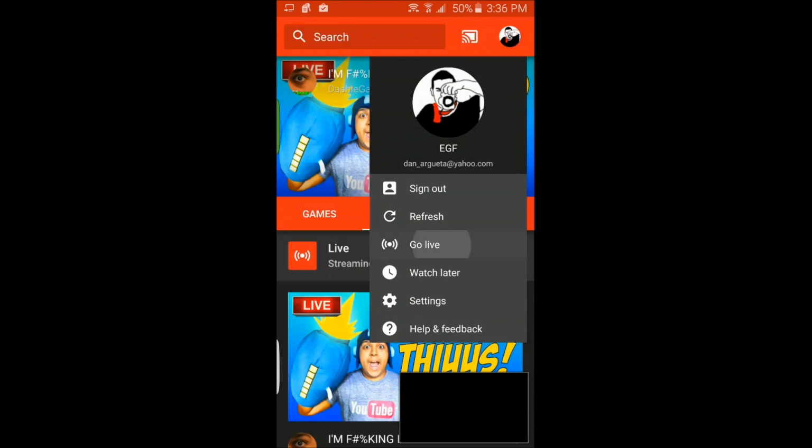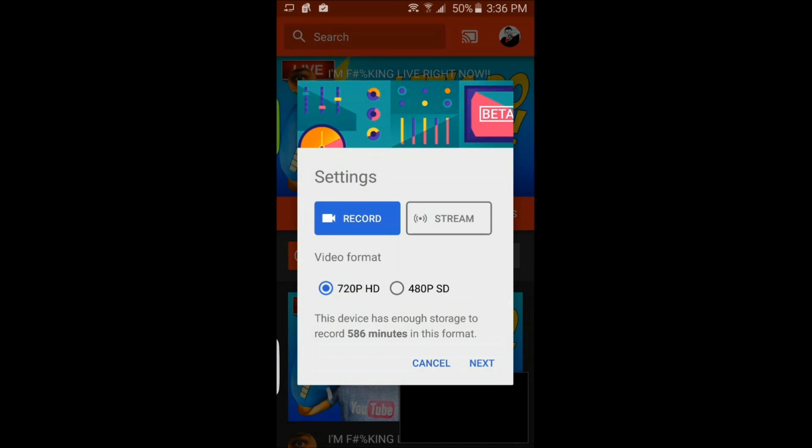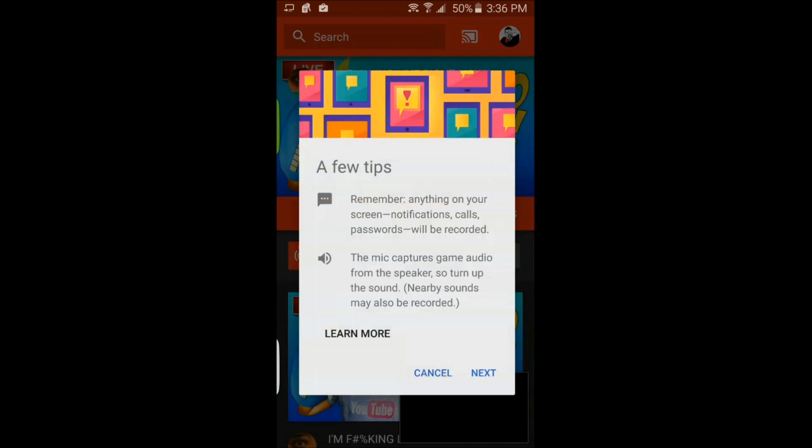It's going to say stream, record, and it's going to tell you which one you want to do. But you have to be connected to Wi-Fi, so connect to your Wi-Fi. Then you click which one. So we want to record.